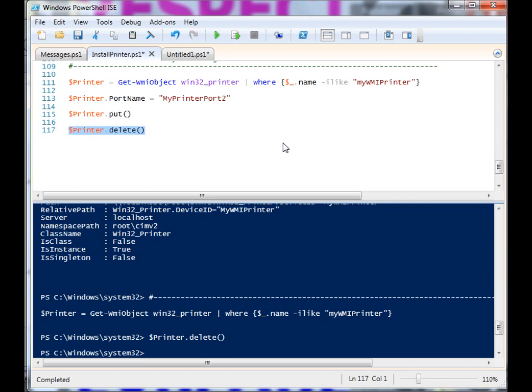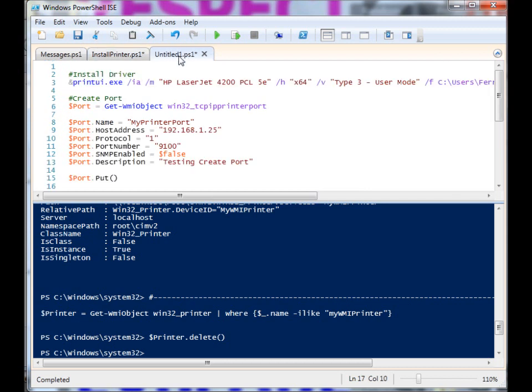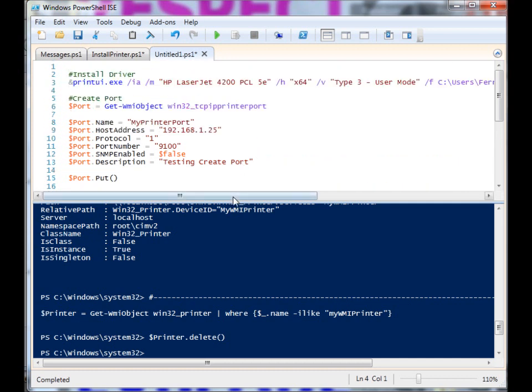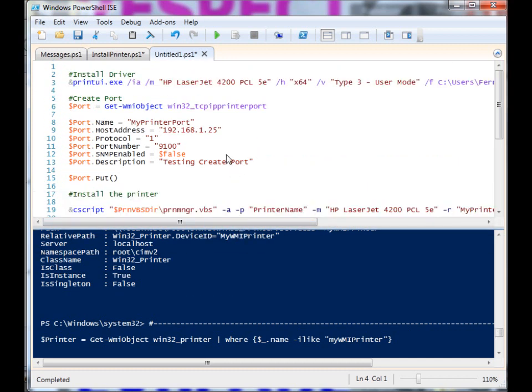That is the basics. So we'll come back to the simplified version. What you need to do is you need to install the driver on the system. You need to create a port that points to the driver. And then you need to install the printer itself. And there's a couple of different ways that you can do each of those things. You can use print UI. There's the EXE and the DLL. You can use direct WMI, which PowerShell lets you interface with very easily. Or you can use these VBS files that are provided with Windows to help you automate the process.